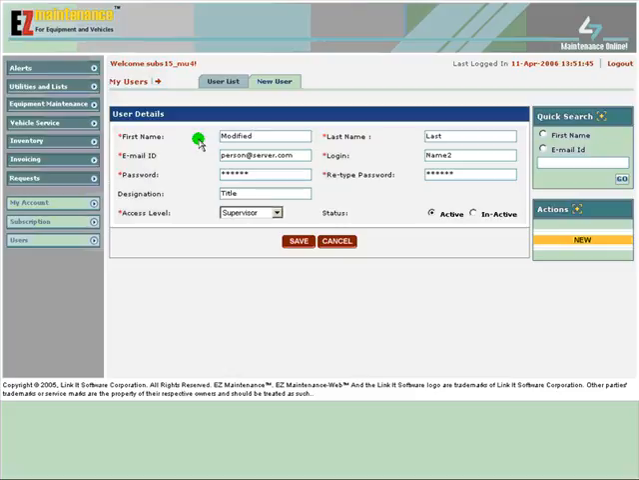However, if you'd like to change the password for this account, bear in mind that you will have to re-enter the new password in both the password box and the Retype Password box. Once you have made all of the changes you desire, click on the Save button to confirm those changes.